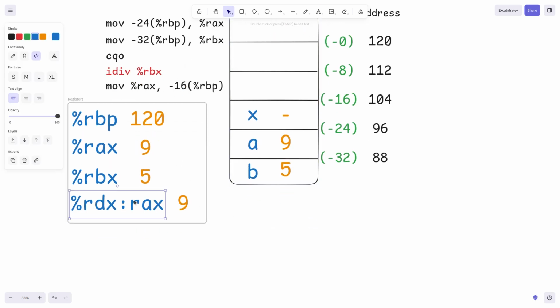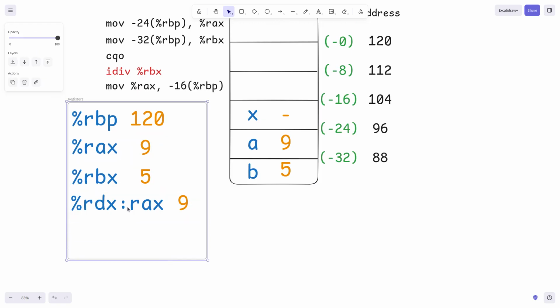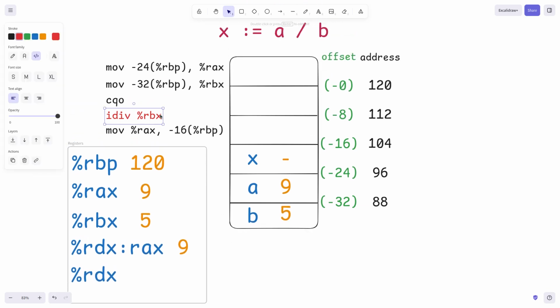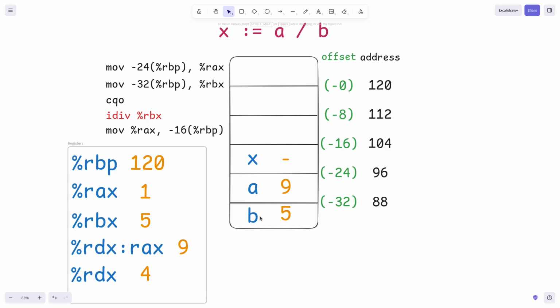Maybe what I should do here, just to make this even more clear, is look at RDX separately. And now if we perform the IDIV instruction here, we're dividing this 9 by RBX. So what's 9 divided by 5? 1 remainder 4. So 1 will go in the A register, and then 4 will go in the D register. And this doesn't really make sense anymore since the values aren't what they were before.